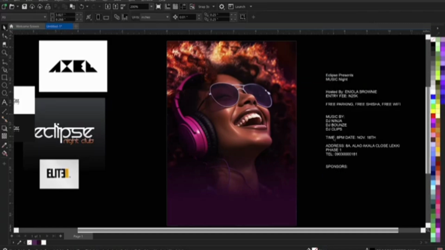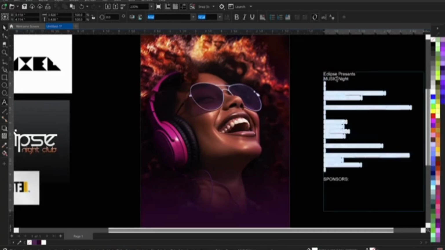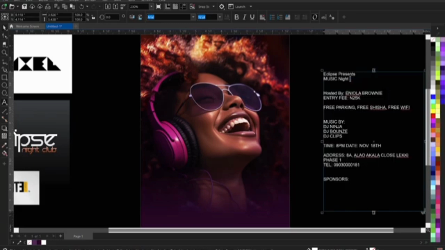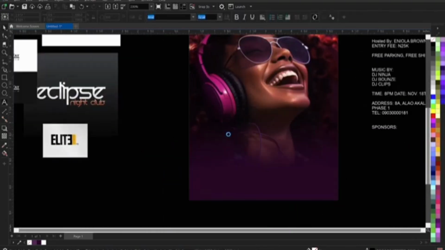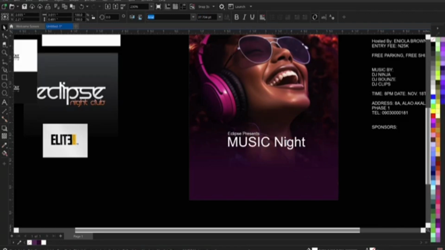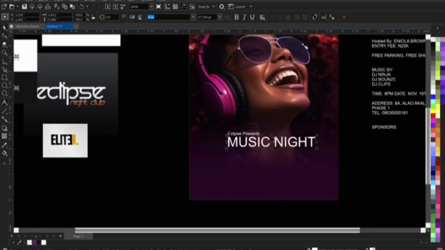So now that we have our text inside, the next thing we are going to do is to start bringing them in one by one. So let's start from this music night. We'll copy this music night and bring it here. Then we cut it, Ctrl K to break it apart, and then we increase it like this. Let's highlight it and change the case to uppercase.